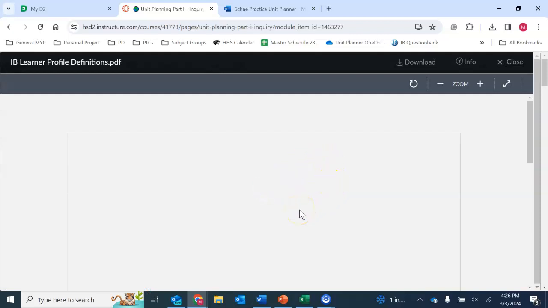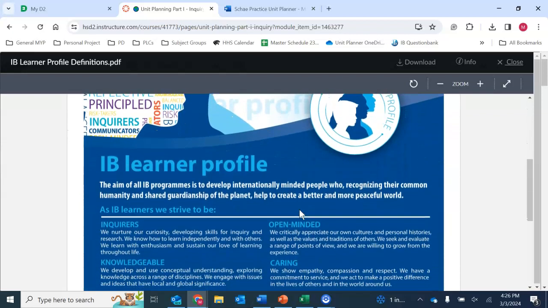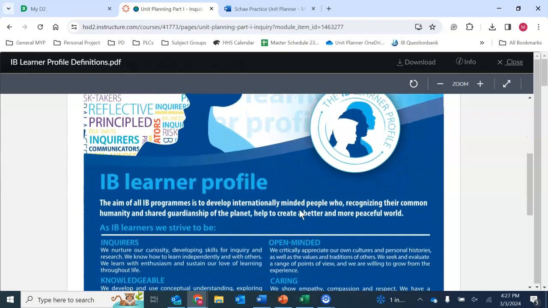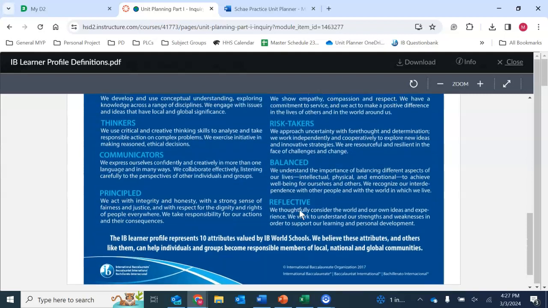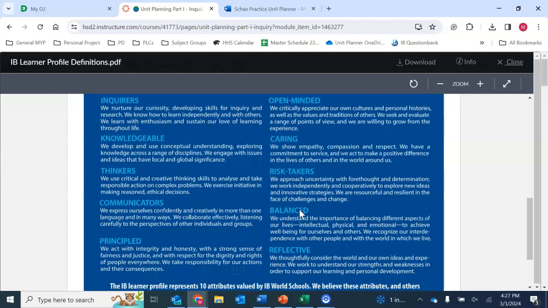These are official IB learner profile definitions. The IB learner profile is basically the character traits that we want to foster as an IB school. So we have 10 choices here, and we're going to want to make an informed decision based on what we're going to be doing in our unit.